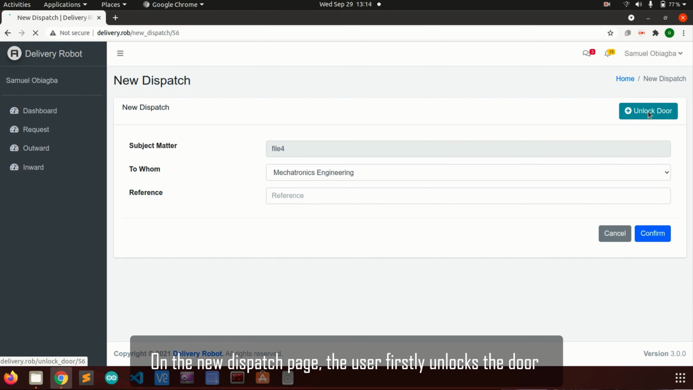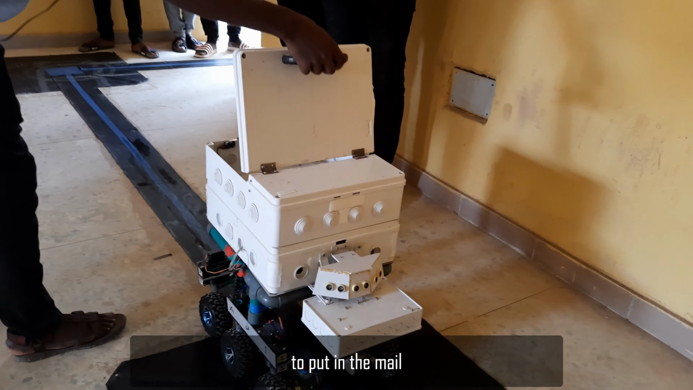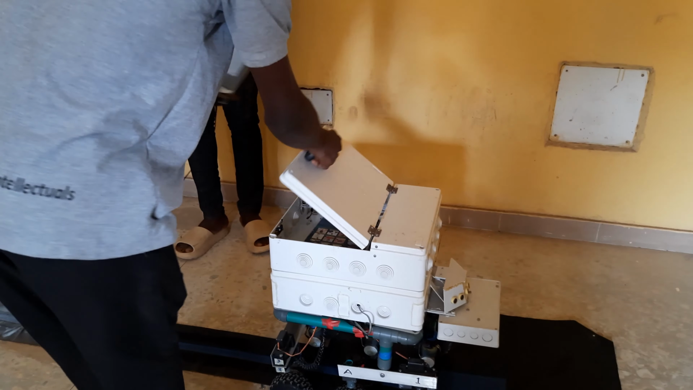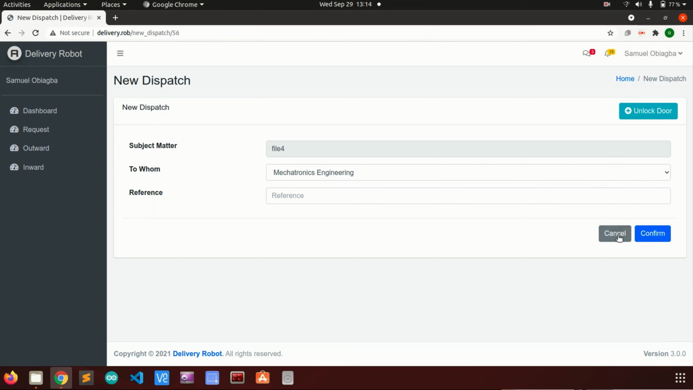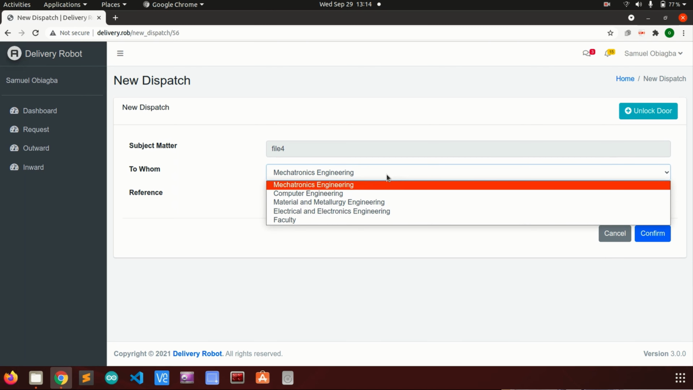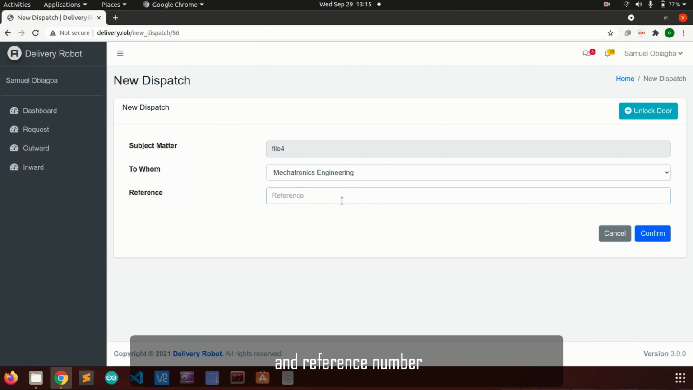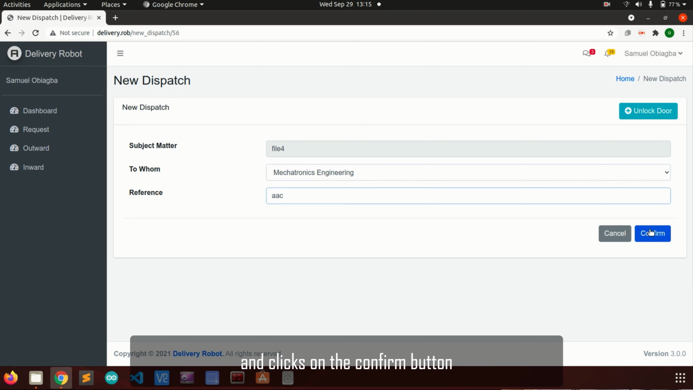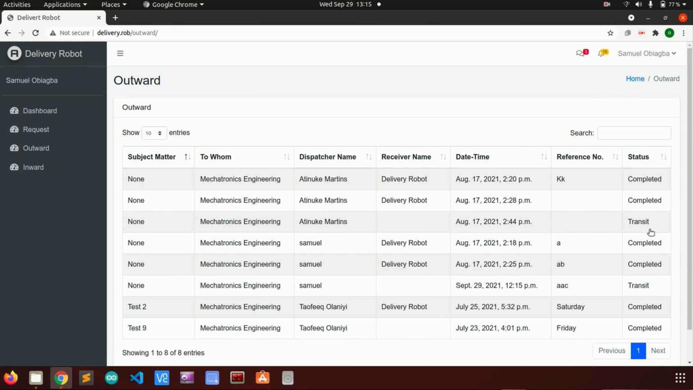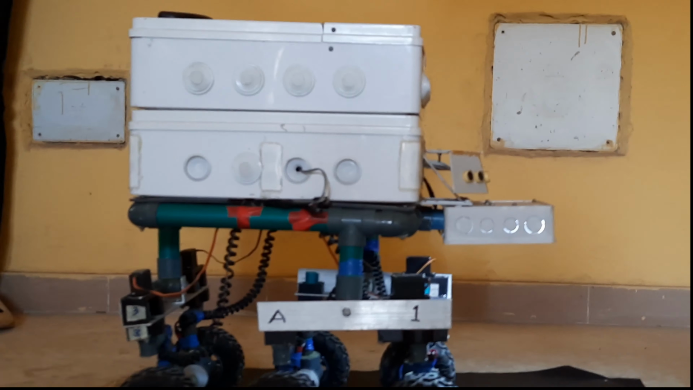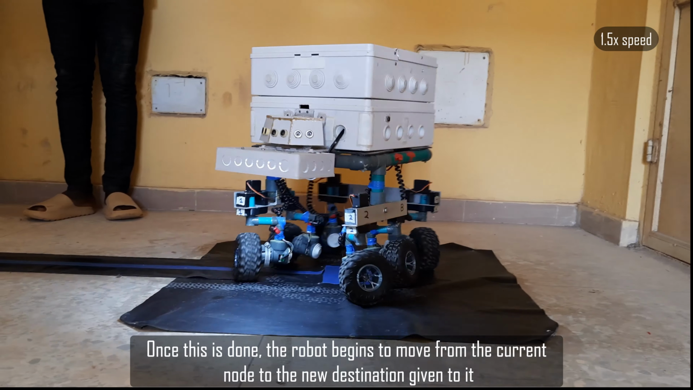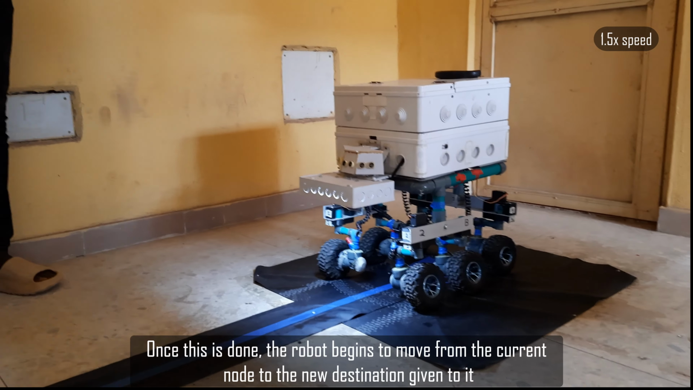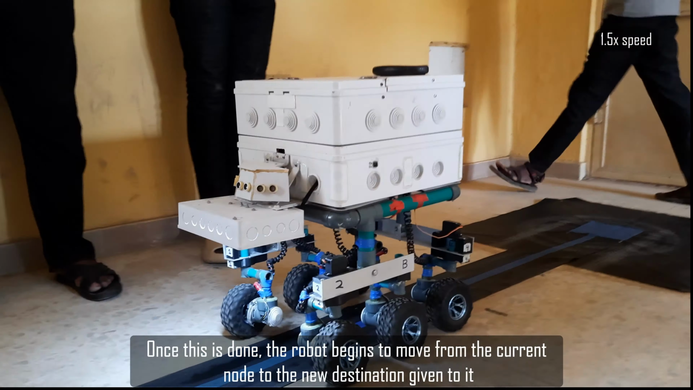On the new dispatch page, the user firstly unlocks the door to put in the mail. Then fills in the destination and reference number and clicks on the confirm button. Once this is done, the robot begins to move from the current node to the new destination given to it.